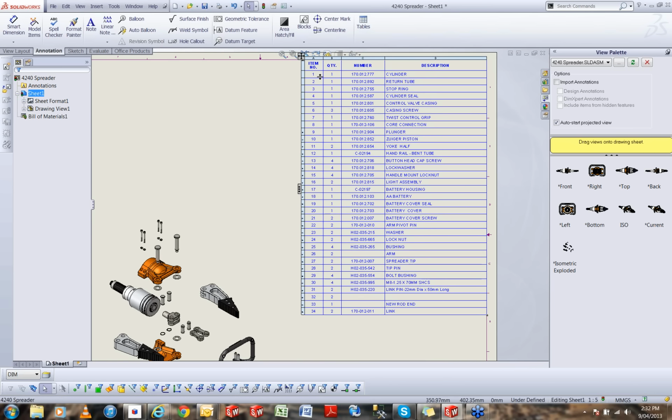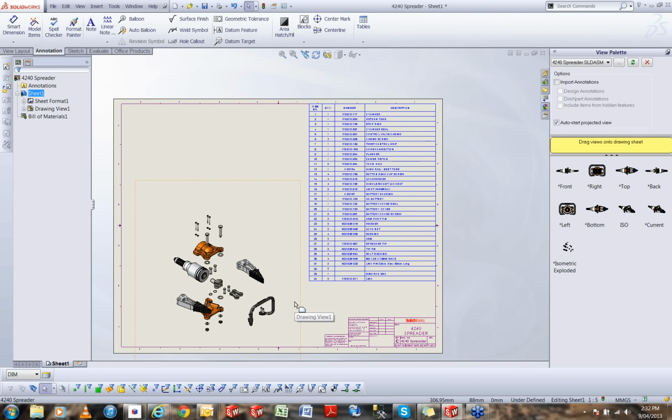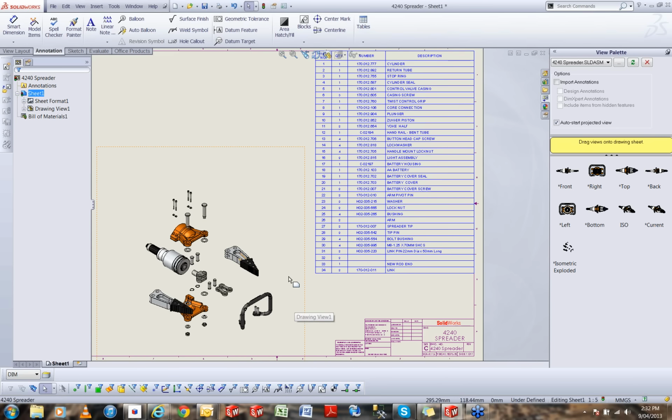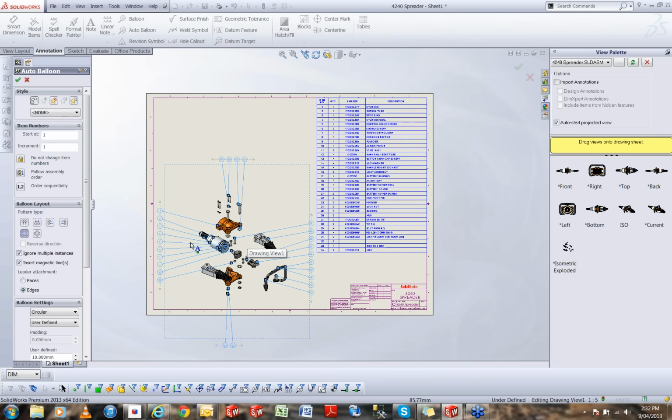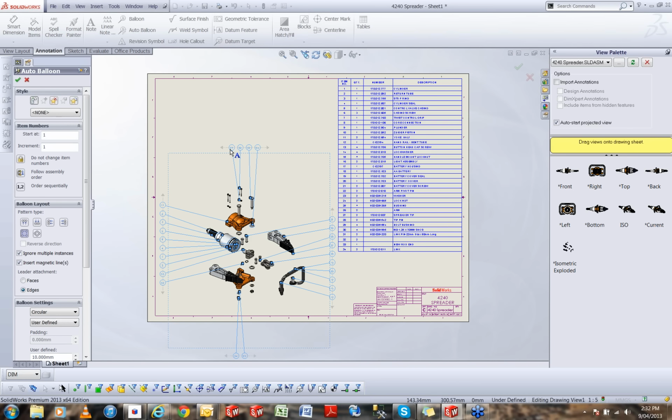Now, with the bill of materials, you can see that item numbers have been assigned to items within the assembly. Those item numbers aren't going to make much sense without having some balloons that point to the relevant items in the drawing view. So we'll select the drawing view again, and we'll use what's known as the auto ballooning tool to add balloons to the assembly there. Let's just drag those in.